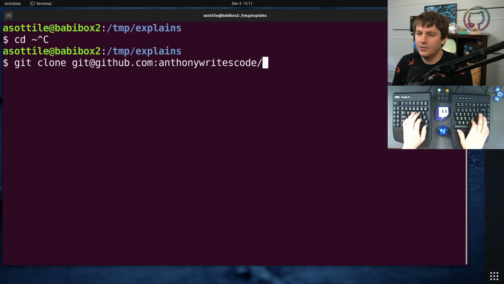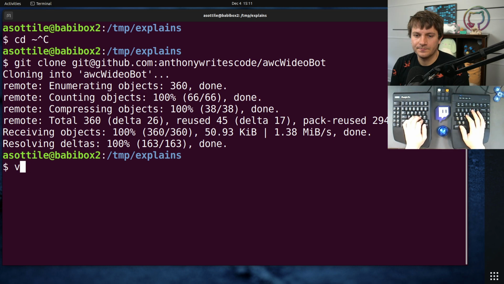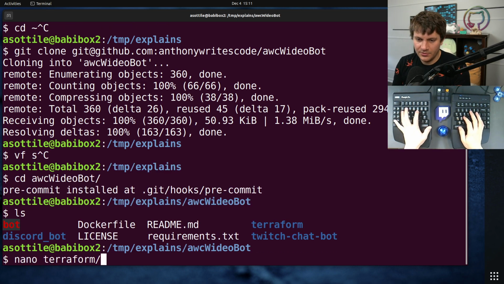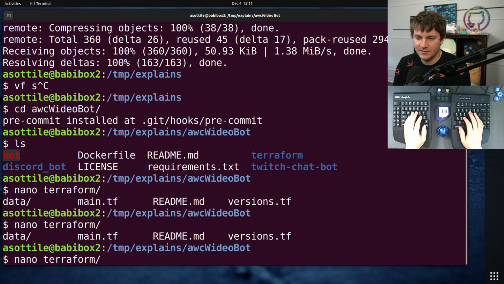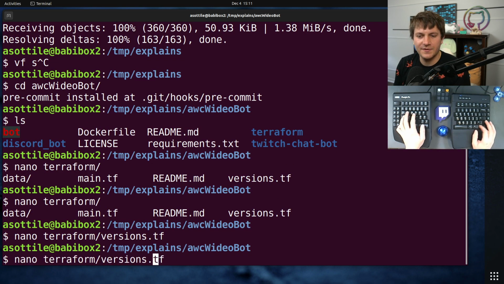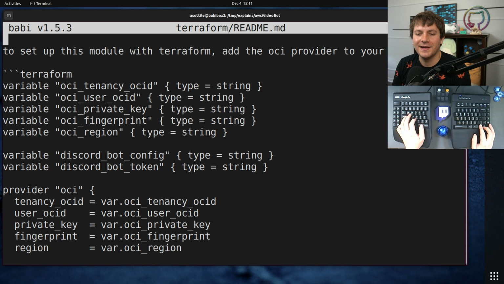It writes code AWC video bot. I probably could have done this in the browser. And all of the Terraform code lives in this single main.tf file. There's also this versions.tf because I needed to use the right Oracle provider. There's actually 2 of them, which was definitely a big confusion point, but I got there eventually in order to set up the Terraform.